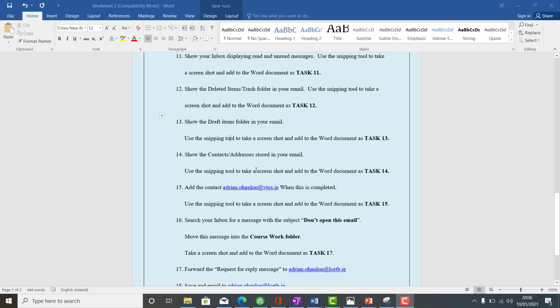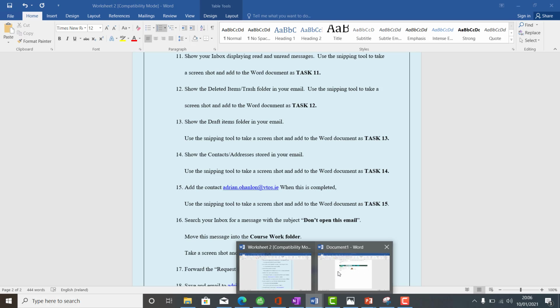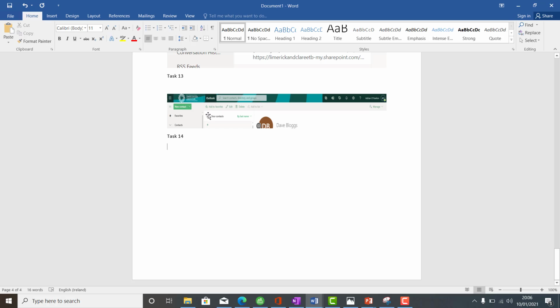So we're now on to task 14 and task 15. We'll do both tasks together. Show the contact addresses stored in your email. Okay, now for GDPR purposes, I can't obviously show my own, but what I've done is I've just taken a screenshot of what it should look like, and I've cropped out my own contacts in there.